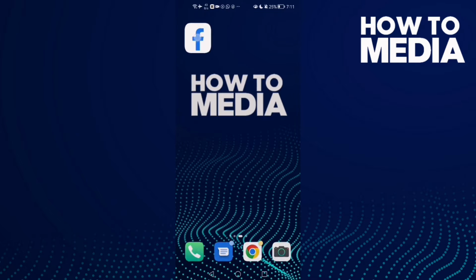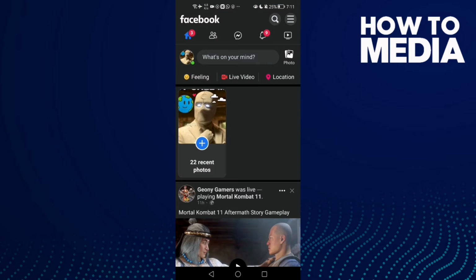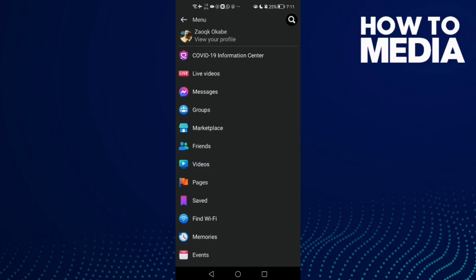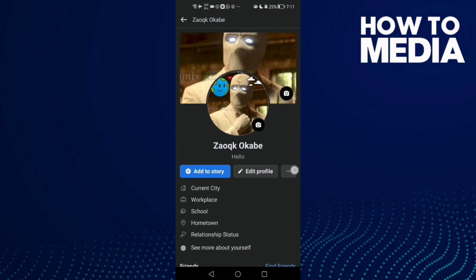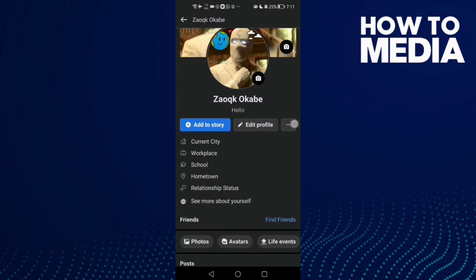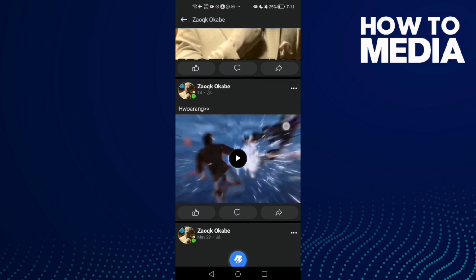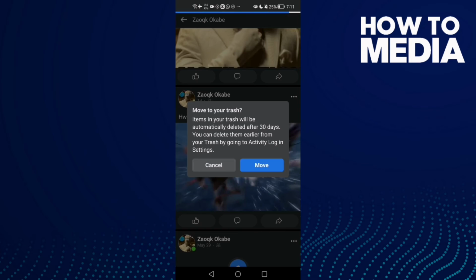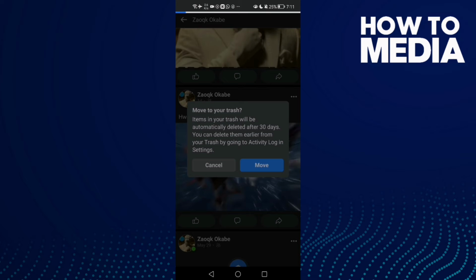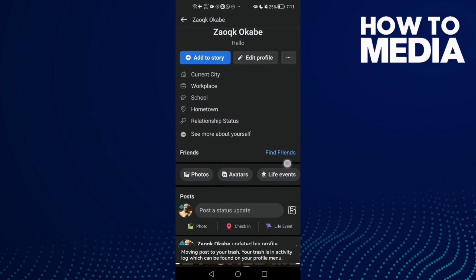First thing, go to Facebook Lite and click these three lines here in the top corner, and then click here to go to your profile. Now click these three points here, and not here, just go down and select any post you want, like this one here, and click these three points, and then click move to trash and move, and that's it.